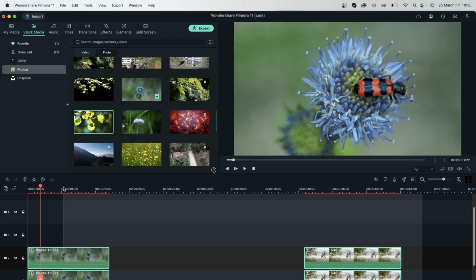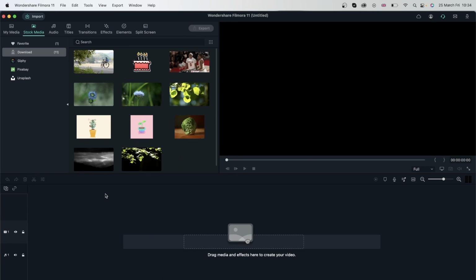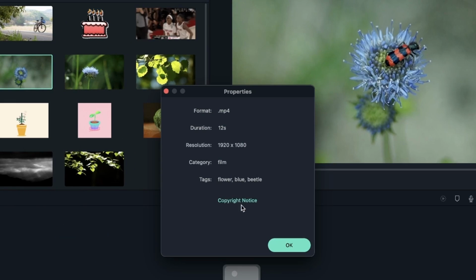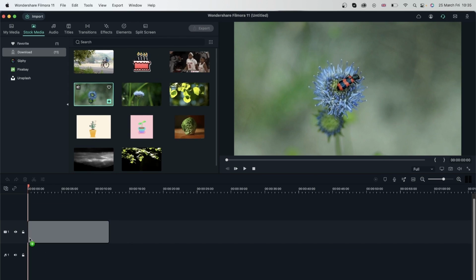I'm going to delete these guys. So now we're just going to bring in different media with different resolutions, and then we can see what happens when we zoom it in and which one looks better. So this right here, if you right click, the dimensions are 1920 by 1080. So I'm going to drag this in.